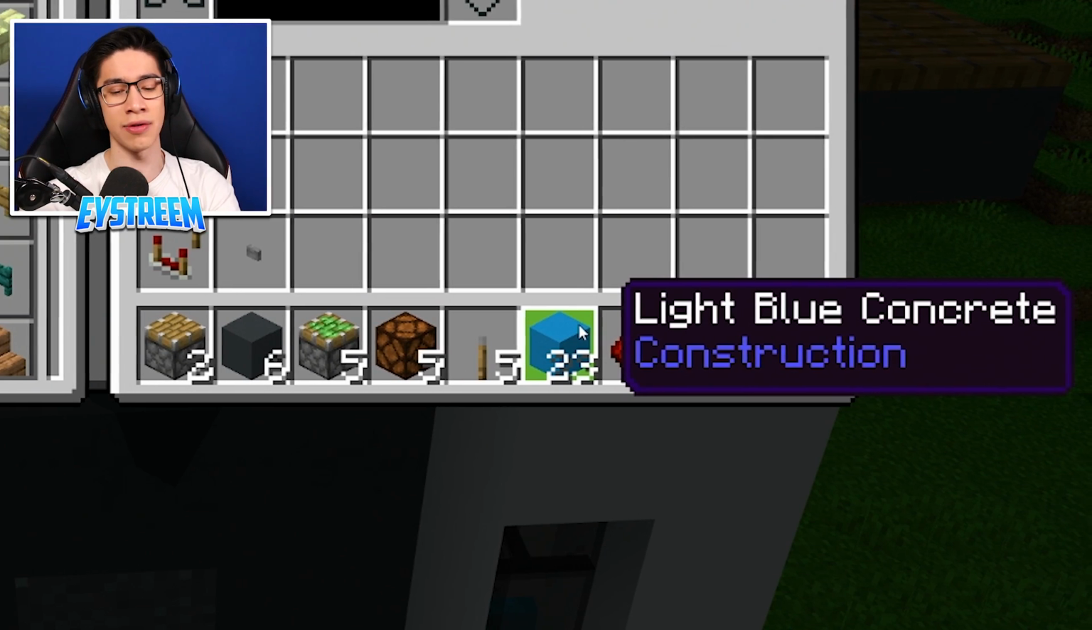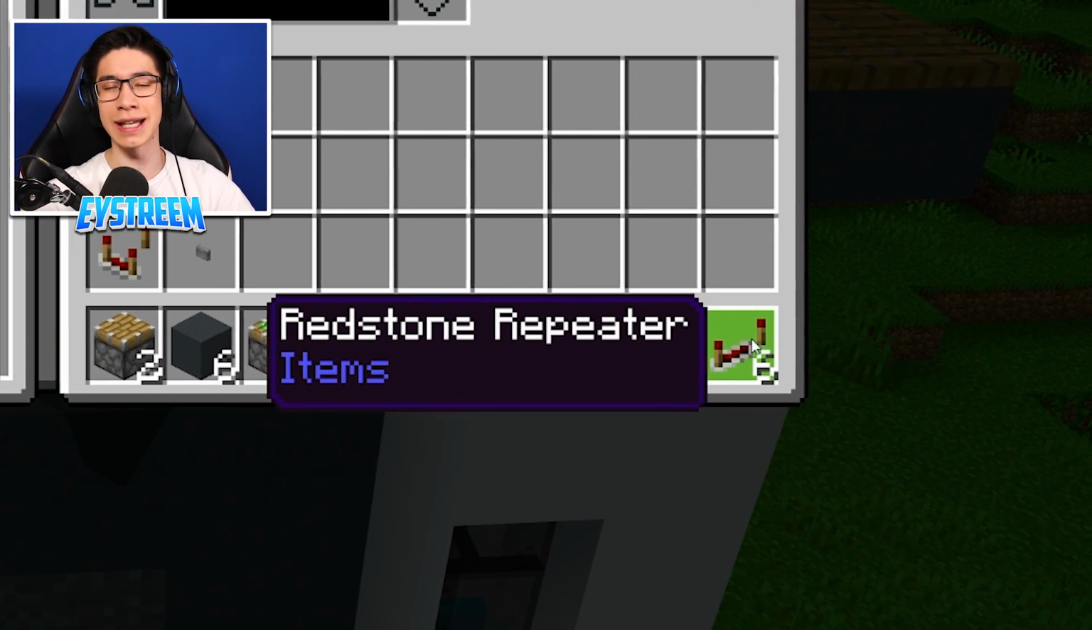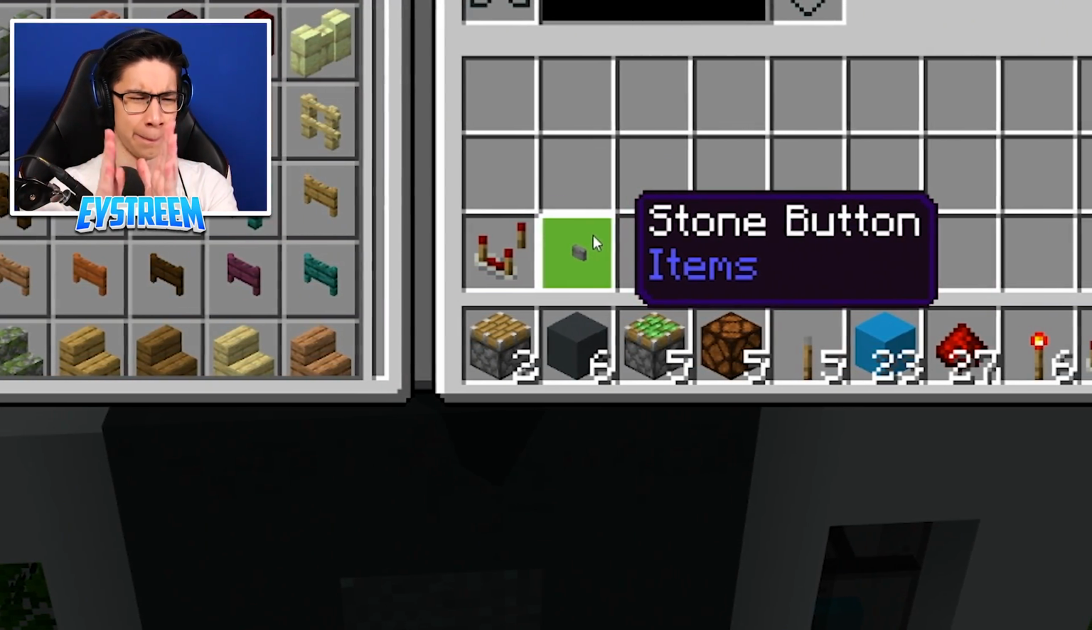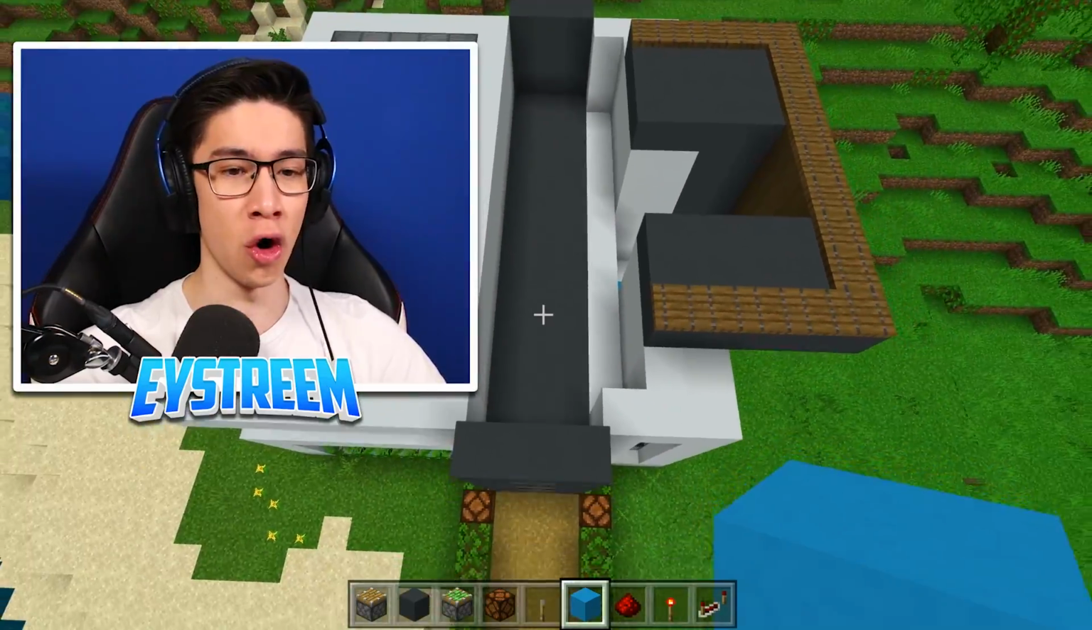So 23 of any random block, 27 redstone dust, 6 redstone torches, 6 redstone repeaters, a redstone comparator, and finally a stone button to top it off. Then you're also going to need the space for your indoor lights.